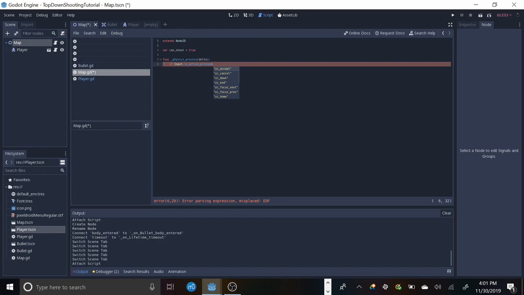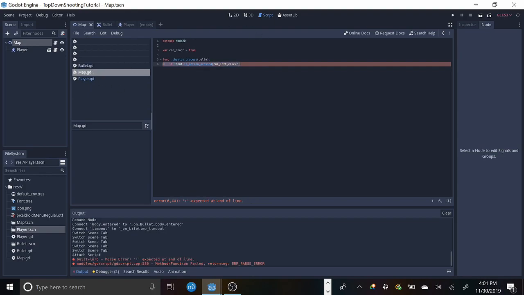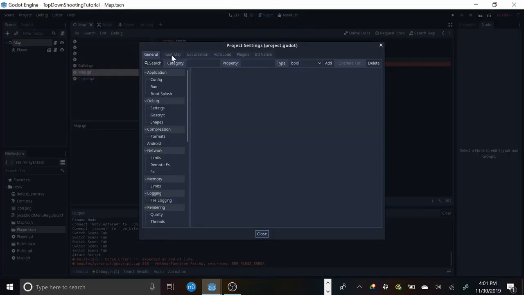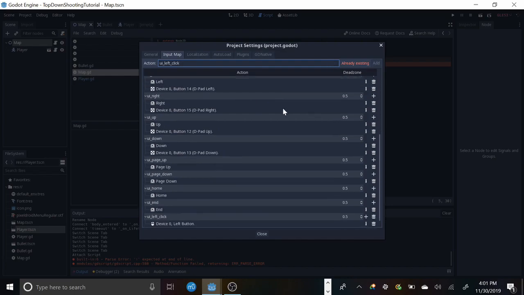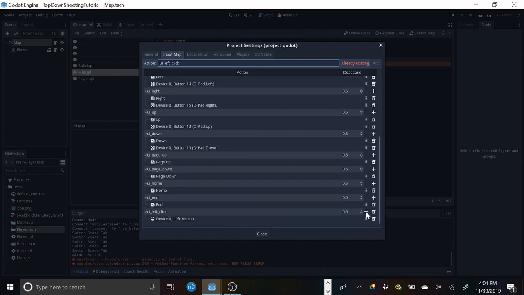I'm also going to do a bit of this, and if you'll notice, I already put it in because I recorded this already. UI left click, that's not a normal thing, so you're actually going to have to go to project settings, go to input map, type UI underscore left click, and then hit add. It says already existing because it's already existing, but you just go onto it, hit add, mouse button, then left button, add, and that's how you get that.